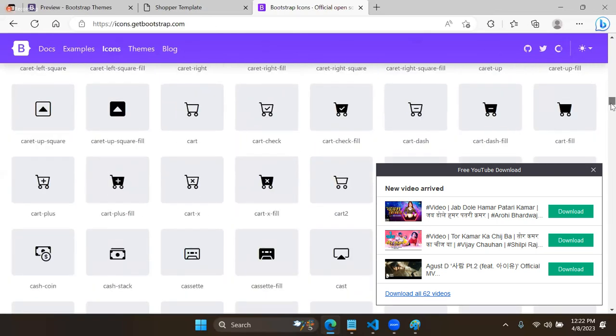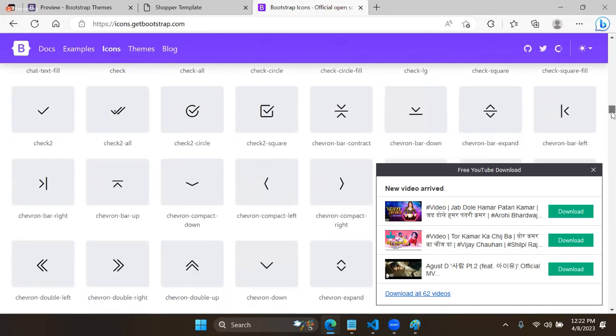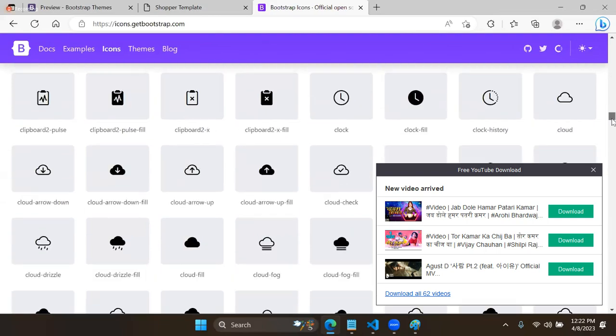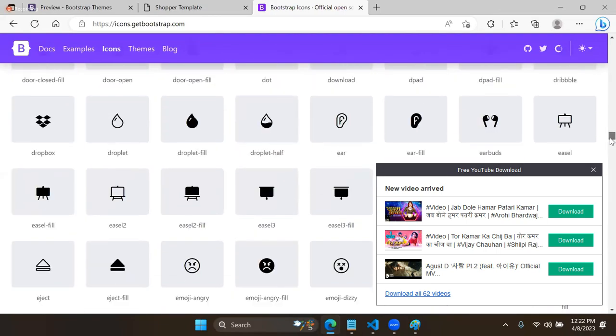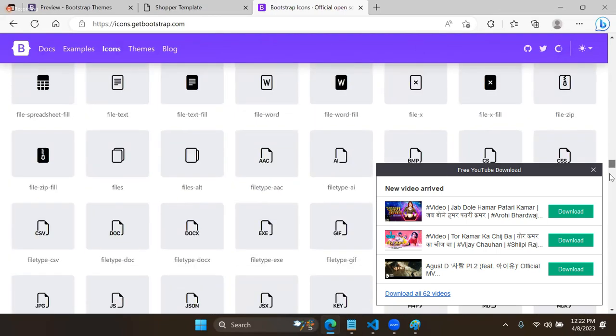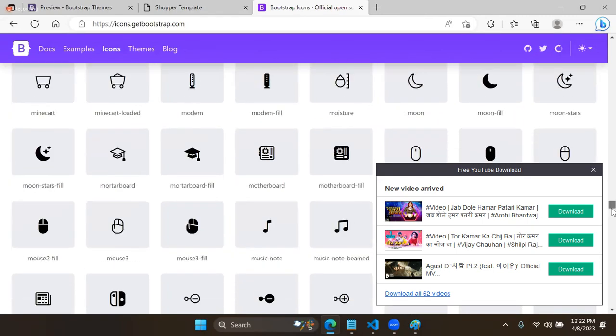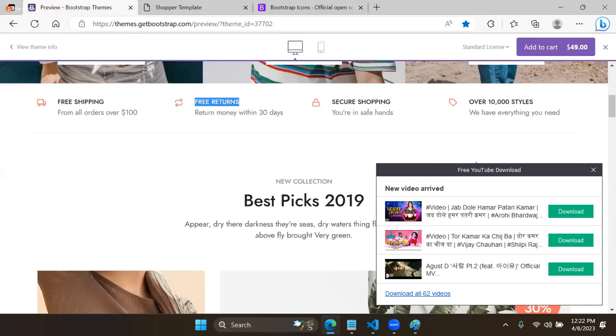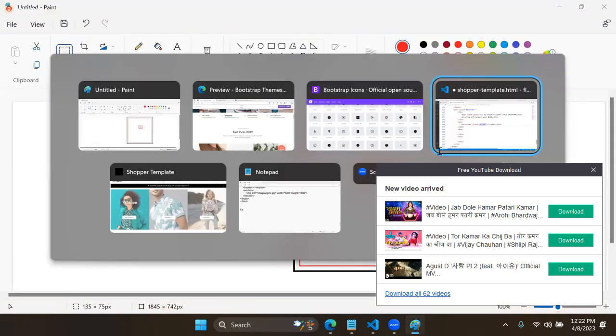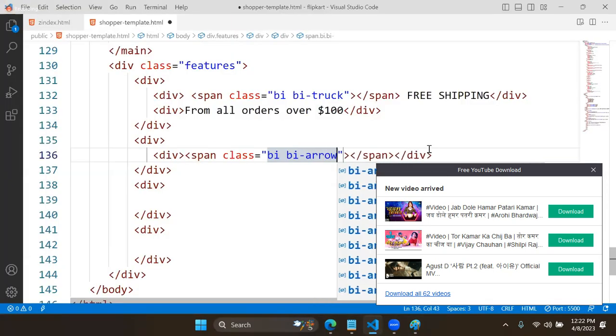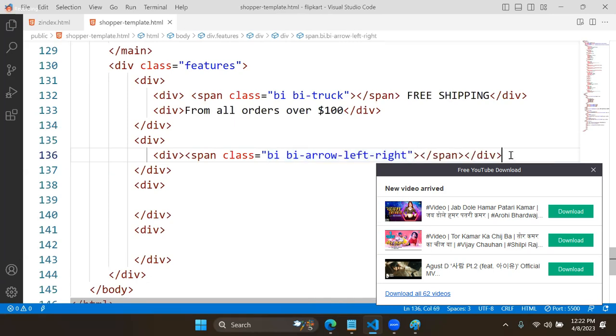I told you now, everybody will not use Bootstrap. Some font or some third party icons will be there. Next level, I will show you those more icons, how you can get. So, okay, temporarily I will use arrow left, right. Okay, that we will use.